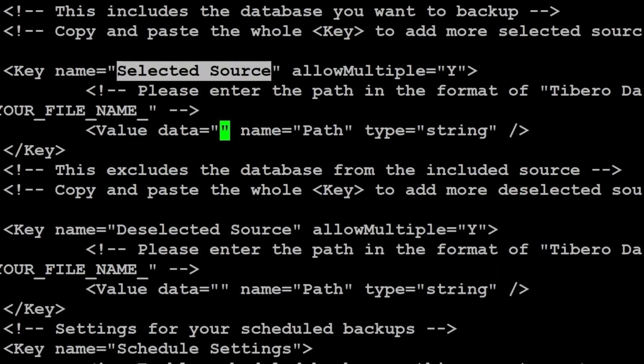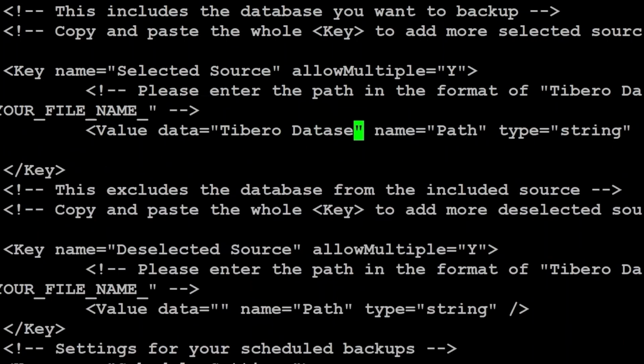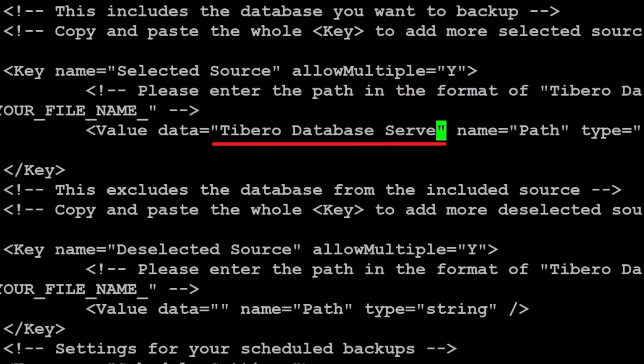Next is selected source. These are the databases that you would like to backup. If you have more than one source to backup, copy the whole key script, then enter the path in the value data field. Input Tibero database server in the value data field in order to select our Tibero database as our backup source.